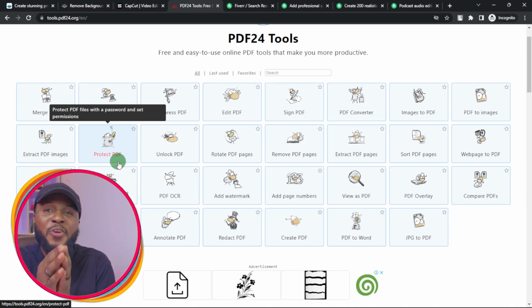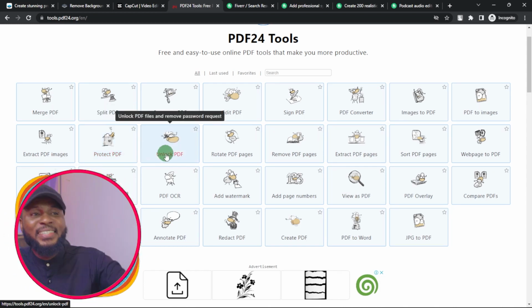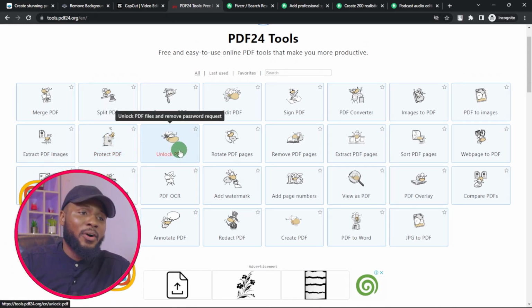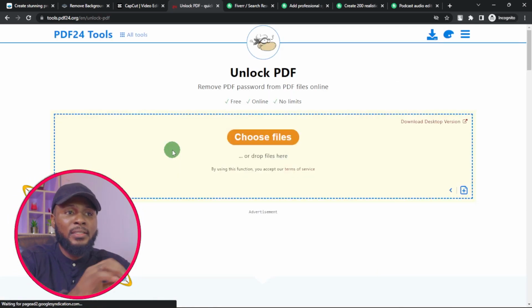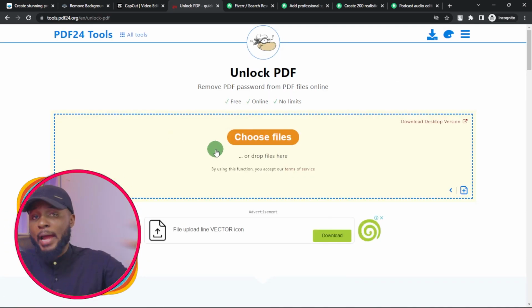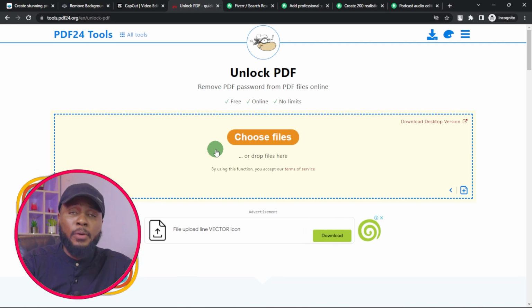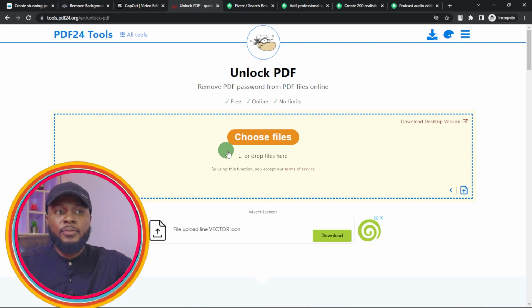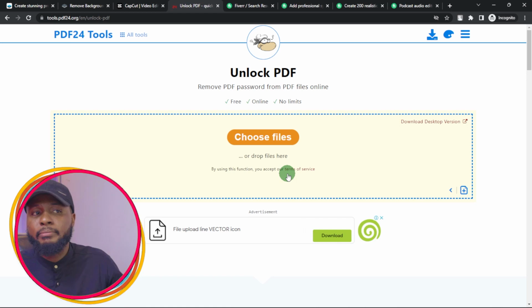And guess what? If you have a locked PDF, this is the one you use. You just click on unlock PDF and choose the file that you have. I don't really have a locked PDF right now, but if you have any locked PDF, all you have to do is just upload it here, and that's all you have to do, and you download an unlocked PDF. How cool is that, guys?